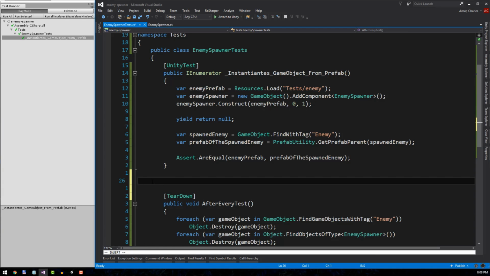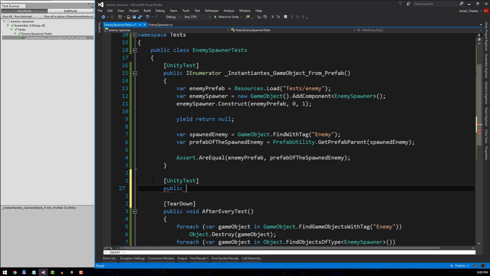Alright, so for our next test, we need to pick another bit of functionality. So apart from instantiating game objects from the prefab, our enemy spawner instantiates game objects at a random position on the boundary of a circle. So I think that's a pretty good place to go to next. So we'll create another Unity test that returns an enumerator. And we'll say instantiates game object at random position on circle boundary. Alright, cool.